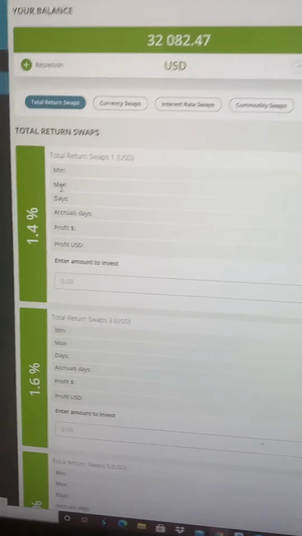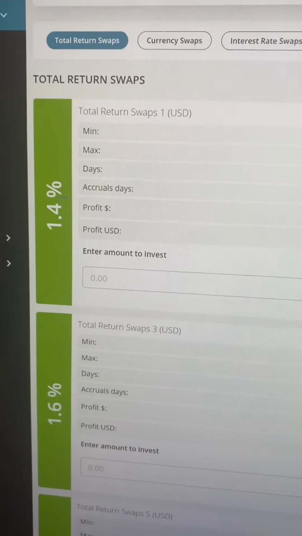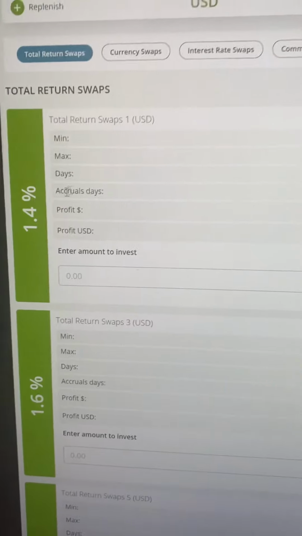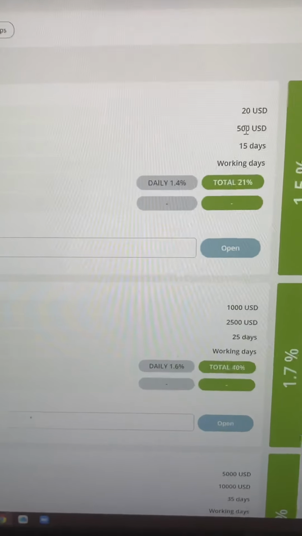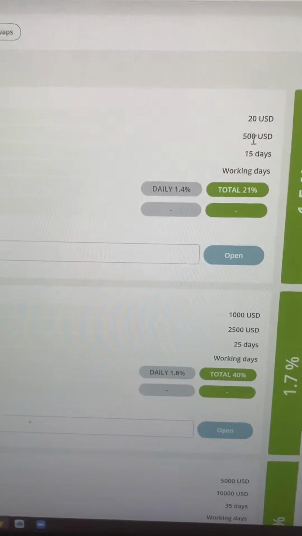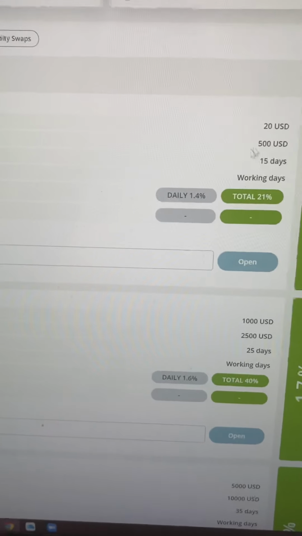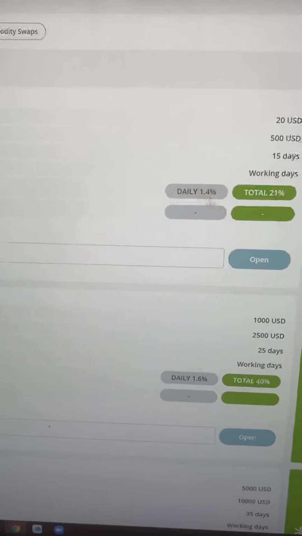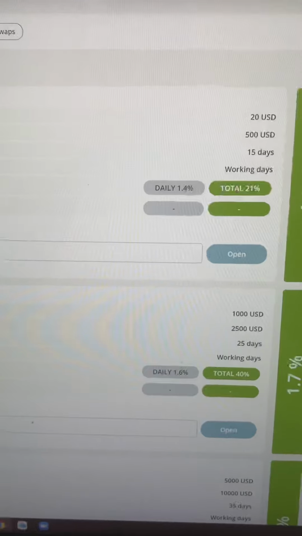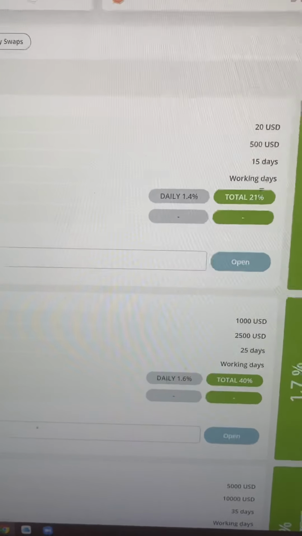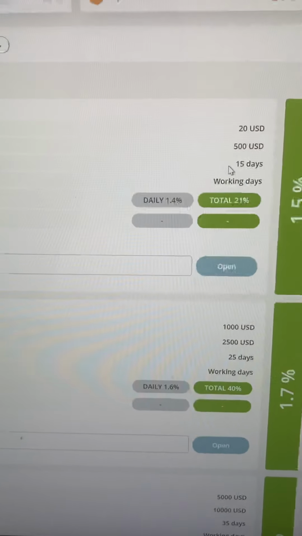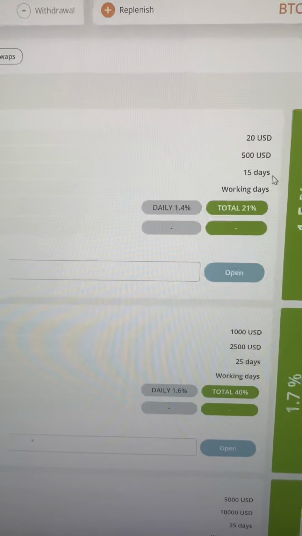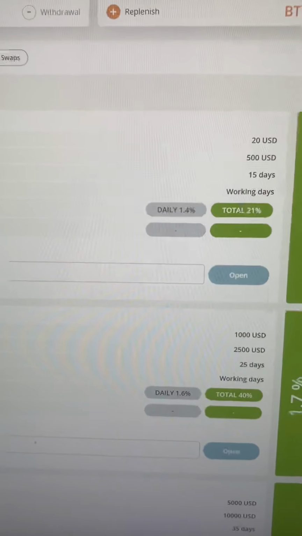As you can see, this is a 1.4% daily plan. The minimum amount is $20 and the maximum amount is $500. It gives me 1.4% Monday to Friday. So that's 7% a week, and 15 days, it's 15 business days or 15 working days, so that's 3 weeks. It's going to give me 21%.